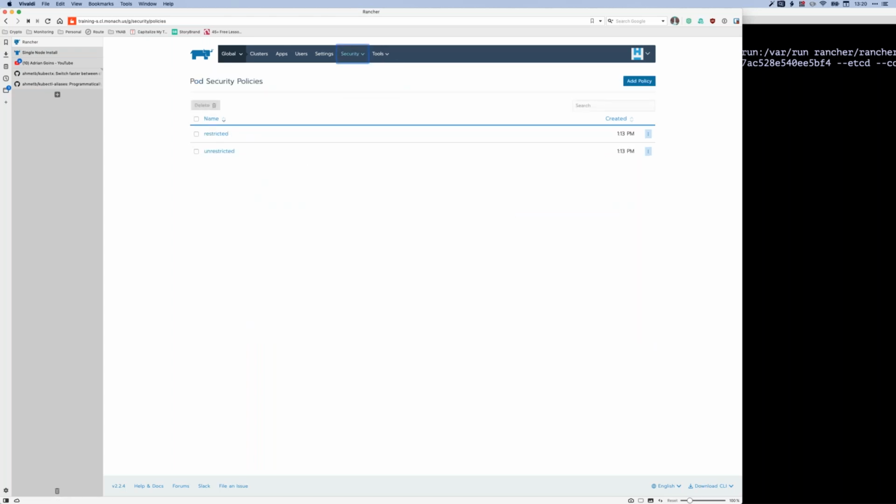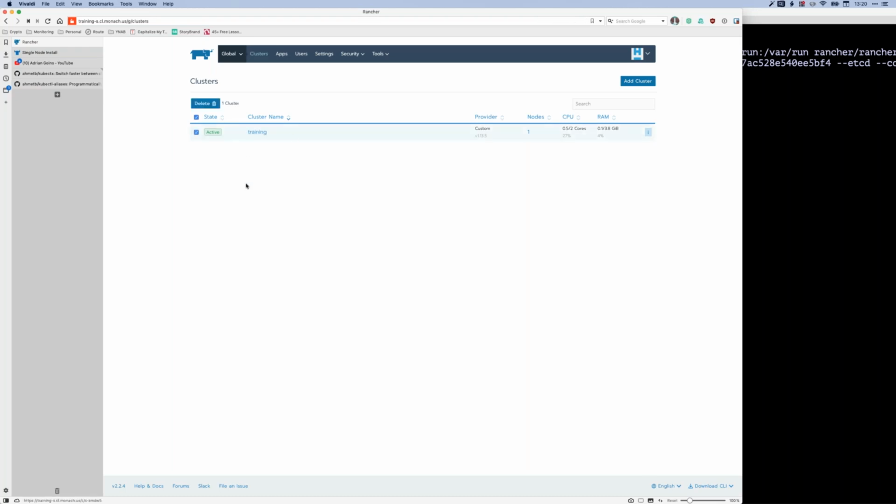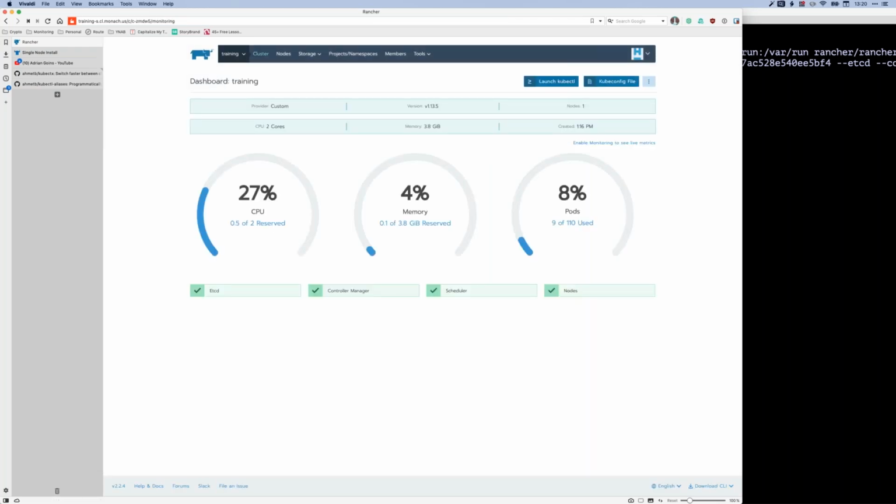Same thing applies for pod security policies, which are an advanced Kubernetes concept that controls what types of things you're allowed to run inside the cluster. And then we get into some other stuff here. But our cluster, our single node cluster, is up and running. Now, if we had more than one cluster, they would all show up here. In this case, we only have one. And here it is. You get some basic information about it.